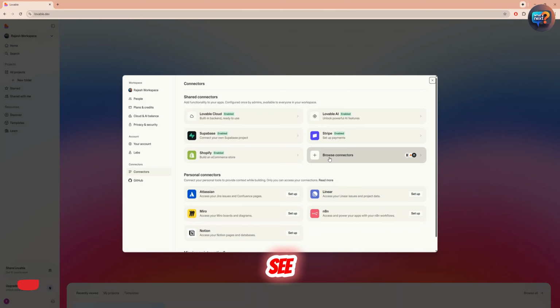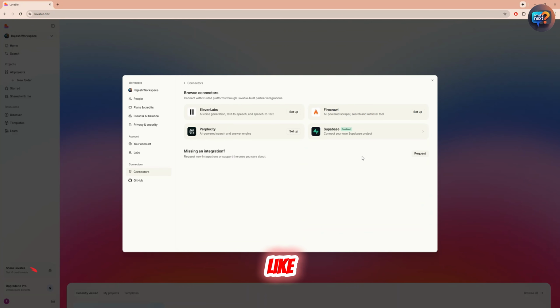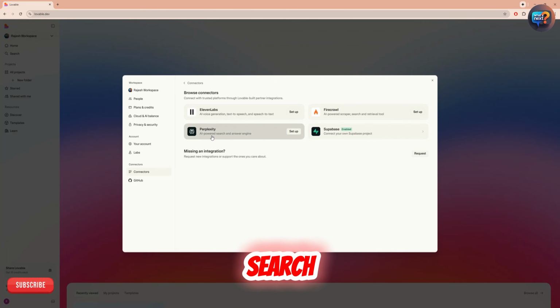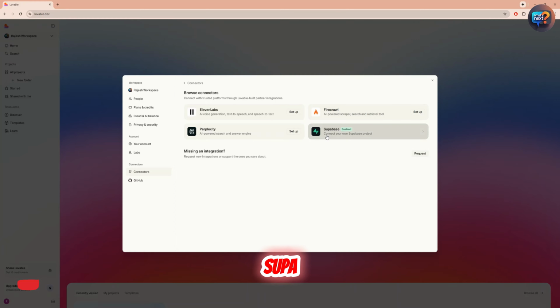Other than that, they have provided a lot of them. By clicking Browse connectors, you can use the ElevenLabs voice engine, or Perplexity for searches, or the Firecrawl tool, or again Supabase. You can use all these integrations as a connector. If you want to use any other specific connectors of your own, you can request that. Depending on the number of requests, Lovable can add further connectors.